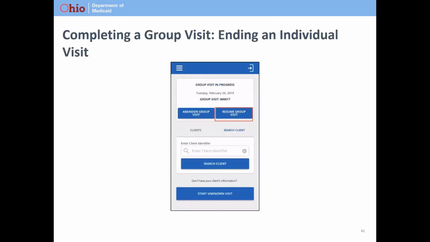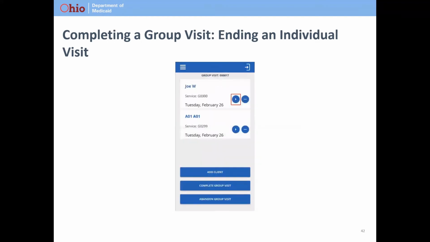Now let's go over what happens when you complete a group visit, or you would end just one individual's visit. So if you had multiple individuals in that group visit, but you only wanted to end the visit for one individual in that group, that's the workflow that we're going to cover now. So when you first log into QandA Mobile Connect, if you've already had a group visit started, this is the screen that you would see. And you would have the option at the top of the screen to resume your group visit. So you would tap resume.